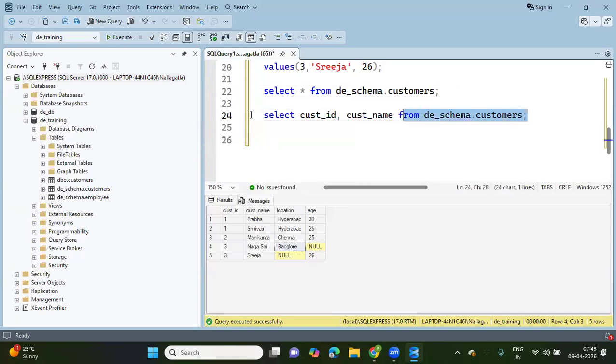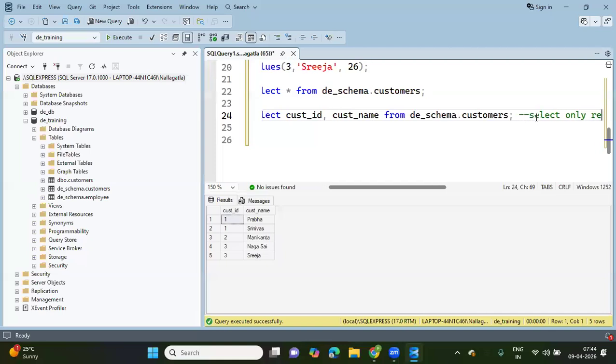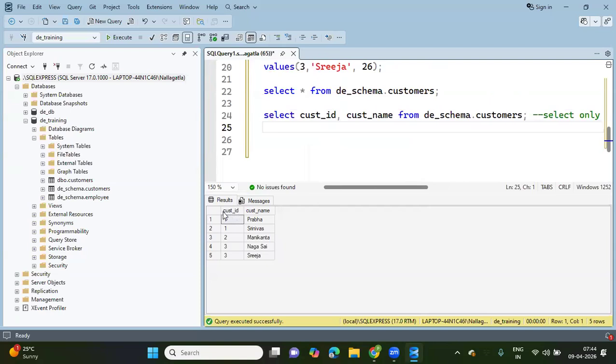Okay, I just want to know the ID and name. You have got only ID and the name. Select only required columns. These are called columns: customer ID, customer name. Vertically, they are called columns, and horizontally, these values, row 1, row 2, 3, 4, 5, are called rows. Columns and rows. So like this, you can select only the required columns.